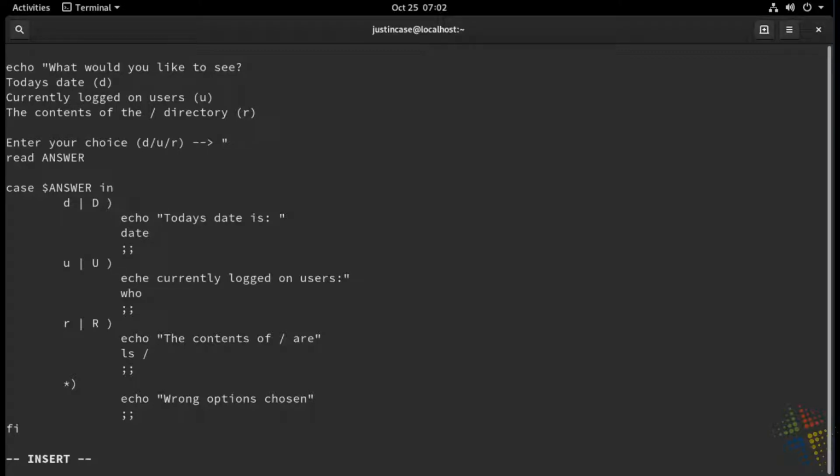Now, what we have left here is we have a fi statement. Remember, we started off with an if, and then that ran all the way to fi. We got rid of our if, and we now have a case. And that will run all the way until we find, wait for it, an esac.